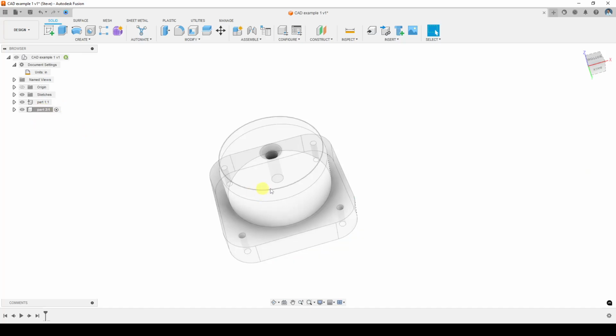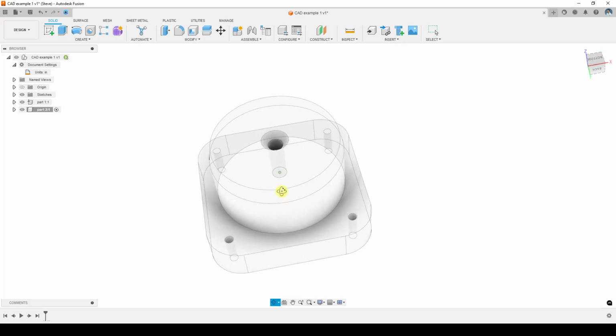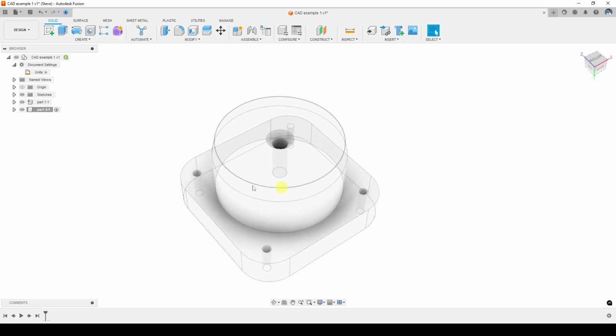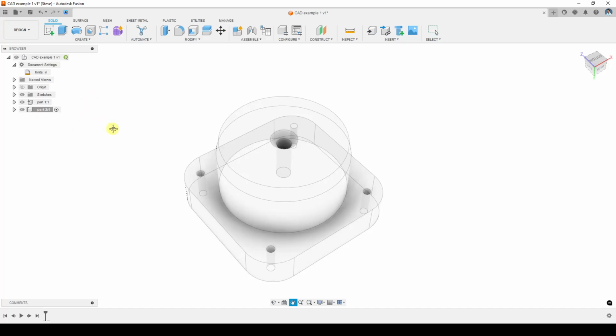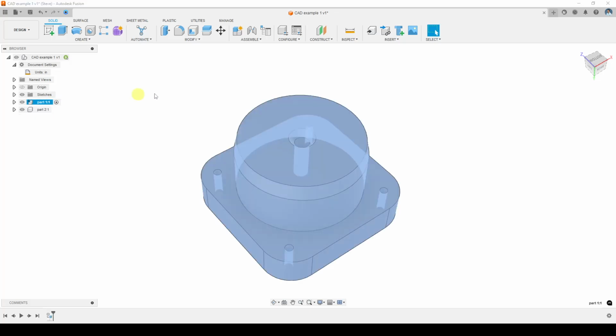Now notice that this one has become slightly invisible, a little bit ghost-like, right? And that's so that I can work on the second part. The active part is the one that is the solid color, and the inactive components are kind of ghost-like. So if I wanted to actually activate a different component, I'm going to go to part 1, and there's a little circle next to part 1, and I'm going to click that circle next to it, and it'll activate that component.